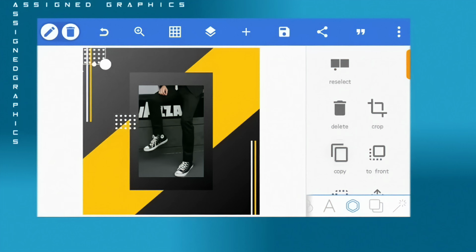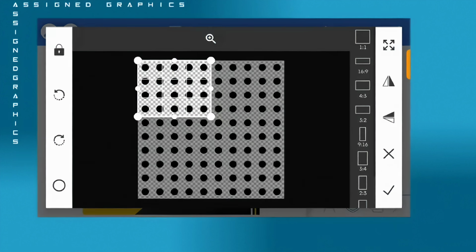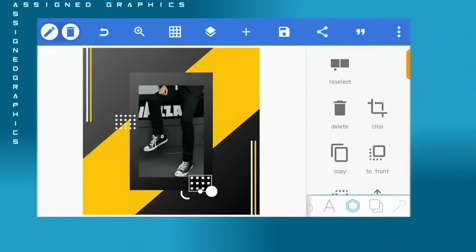Make a copy of that pattern icon again. After you make a copy, bring it down, you go to crop out some parts as you're watching on the screen. Okay, you adjust the size if you feel like adjusting it.